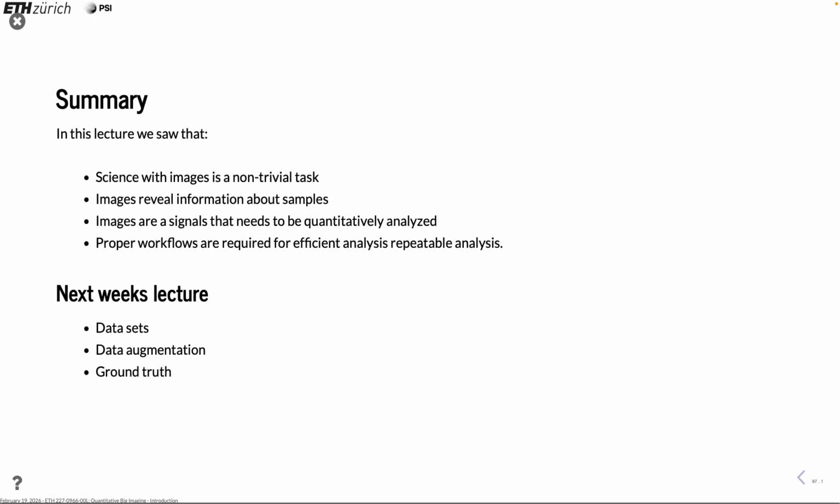And well, that was the end of today. In principle, the conclusion is that doing science with images is a non-trivial task. You need to really work with it. And images can reveal a lot of information about the samples if you treat them right. Images can be abstracted as signals, and they can also be quantitatively analyzed. And for that, we need to have some proper workflows, and that promotes a repeatable analysis.